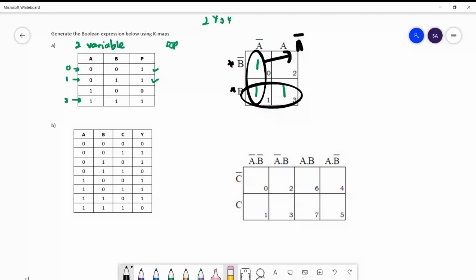Then you have the other loop, which is a horizontal loop, whereas the previous one was a vertical loop. In this loop, the A and A bar cancel out, leaving only B. So the expression for this truth table is Y equals A bar plus B. Because we use SOP, when you combine the loop expressions, you combine them with a plus. So this is an example of how you map from your truth table to a K-map.